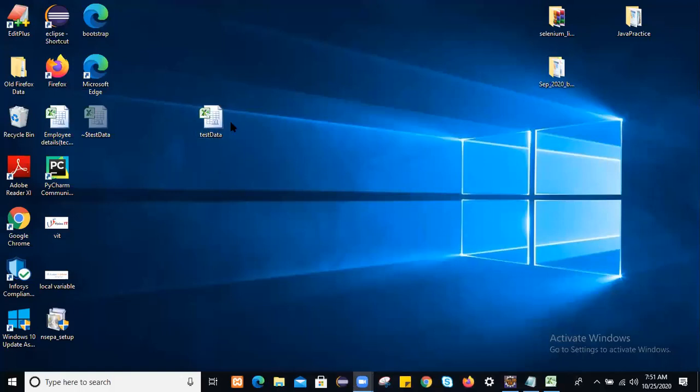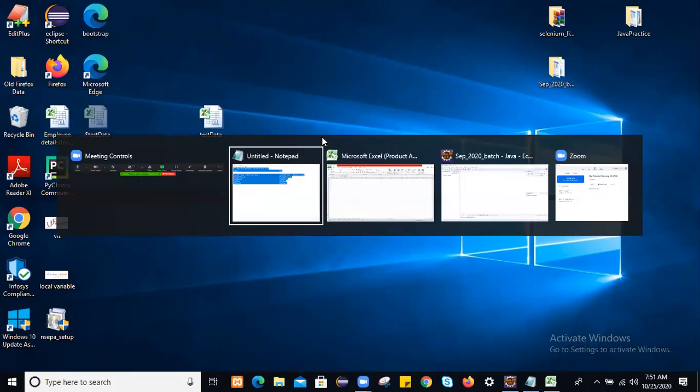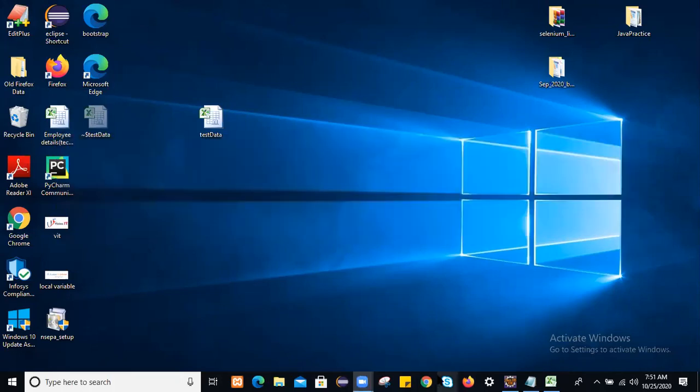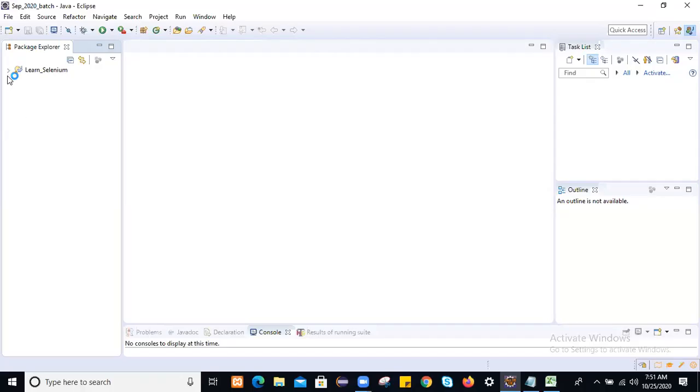This is my Excel application. To interact with Excel application, Selenium doesn't directly support automating it, so we are going to use pure Java classes. I will go to any browser and download the files. But before that, this is my project, so in src we will create a package. Meanwhile, once the browser opens, we will download those jars.